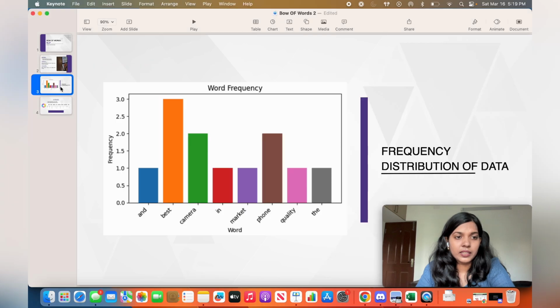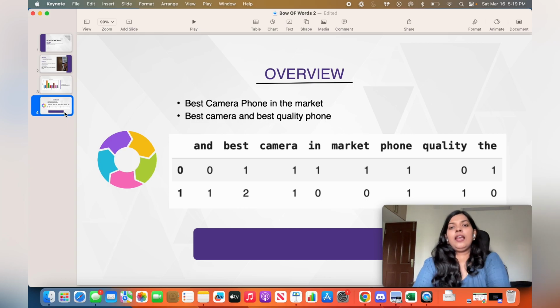What I was showing here is just the distribution of data. If you look at the corpus, the word best occurred 3 times, the words phone and camera occurred 2 times, and the rest of the words occur 1 time. So this just shows the distribution of our data. That's all. Now let's see how bag of words actually works.